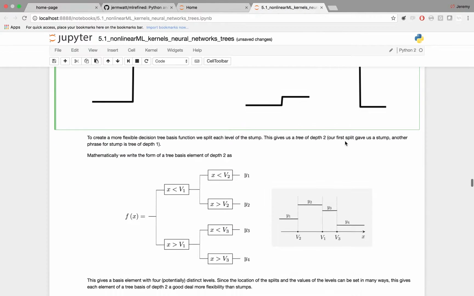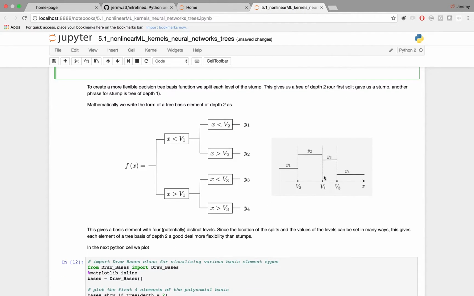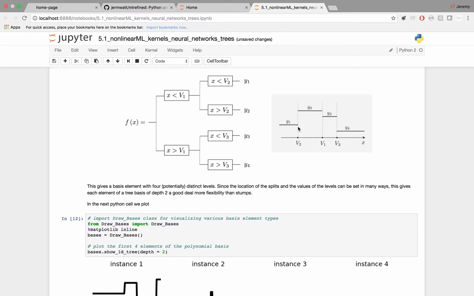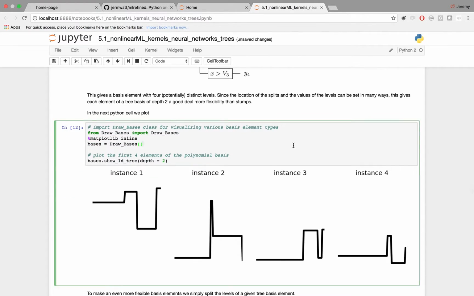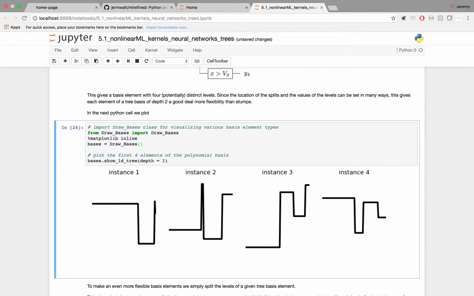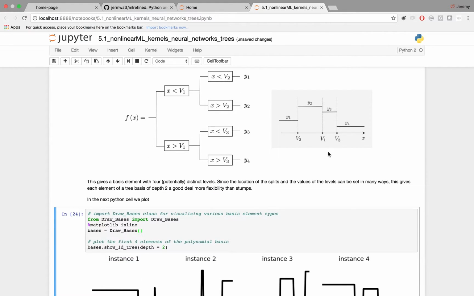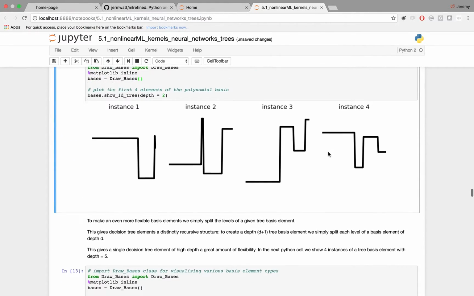Of course, you can get more complicated with the trees. Instead of splitting once, you can split a number of times. On each section, on each split, you have a different height that you can choose. So each of these becomes a parameter: the location of the splitting points, the heights of each segment. This gives you a basis element with an even wider selection of shapes. So if you activate this cell, you can see 4 random instances of a basis element of this form, where you have several splits.